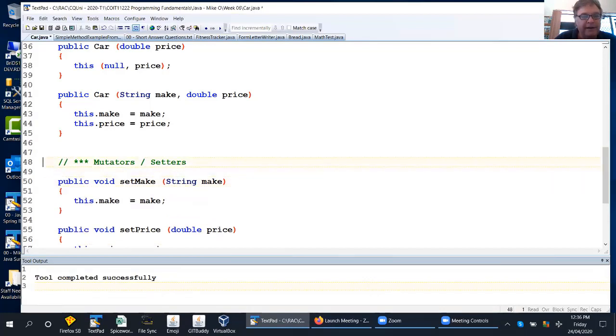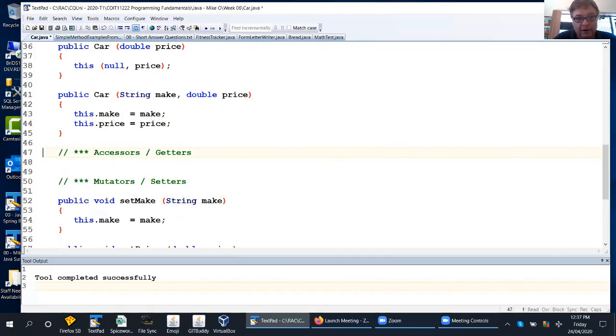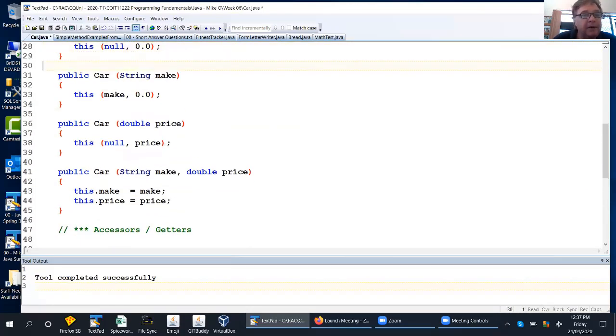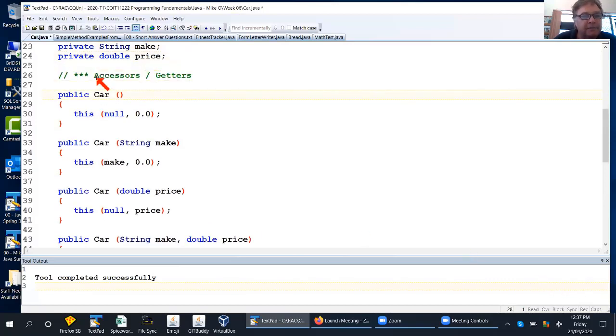And then we'll do our getters, which are accessors. Anybody want to have a crack at a getter? If you want to have a go at get price or get make, have a go. And I'll just put a bit of a header up here to make our code a bit clearer. And these are our constructors.